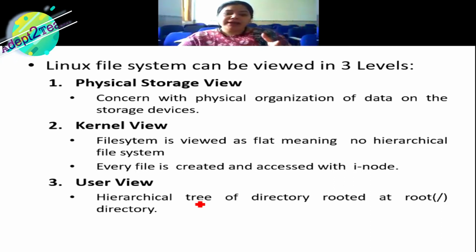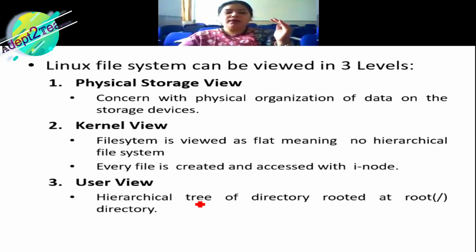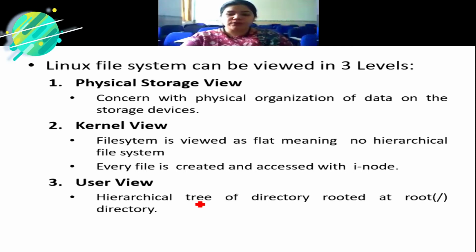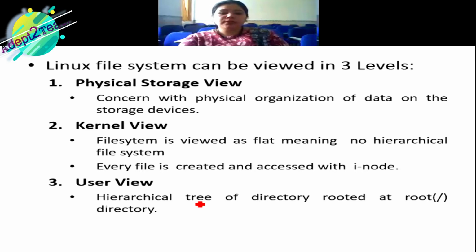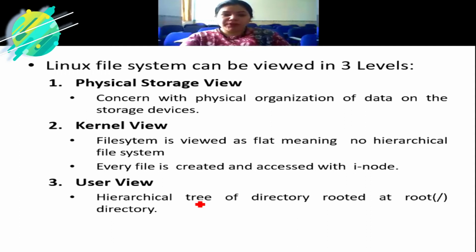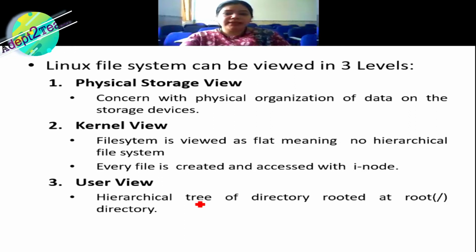Now how that address is mapped is decided in your kernel view, and how it should be shown to you, as a logical view, is a part of your user view. So physical storage is only concerned with whatever is the physical arrangement of the data at the back end in your storage devices, be it your pen drive, be it your hard disk. Kernel view says it is not concerned with anything hierarchical.